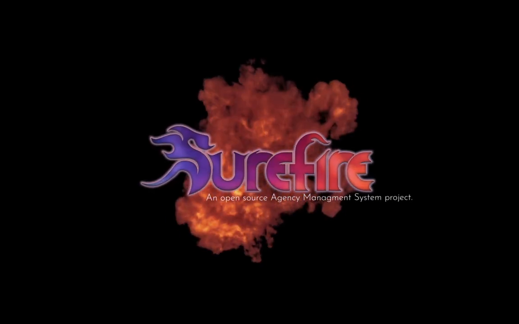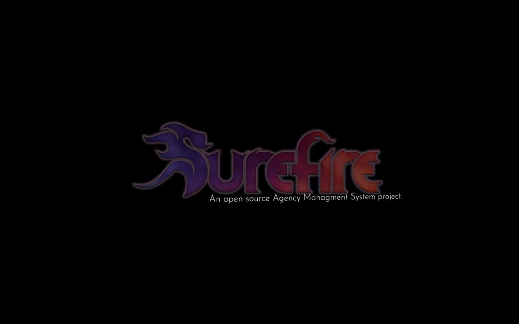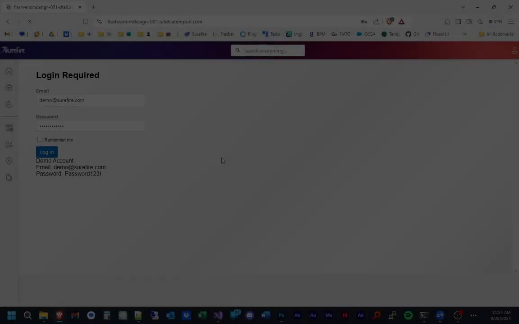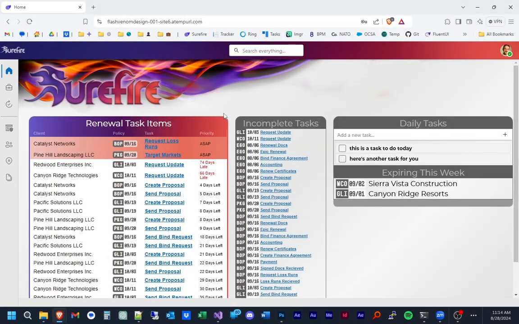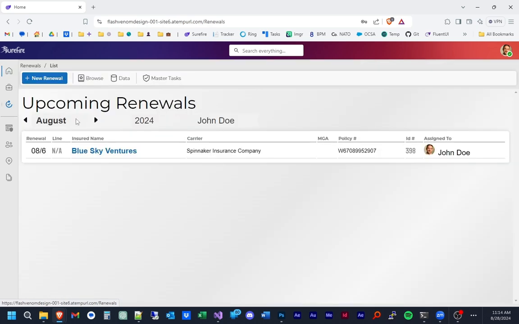So I just posted this on GitHub. It's an open source insurance agency management system I call Surefire, built with Blazor and .NET 8. And this is the homepage, which I'll get back to in a minute. But this project actually started as a renewal manager.